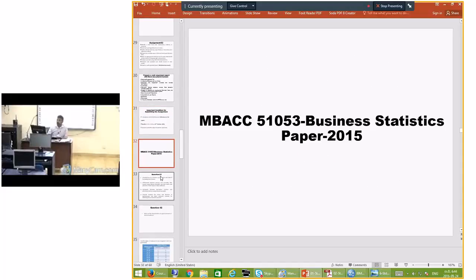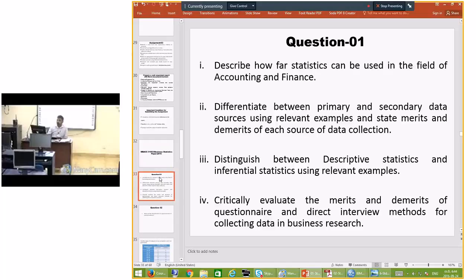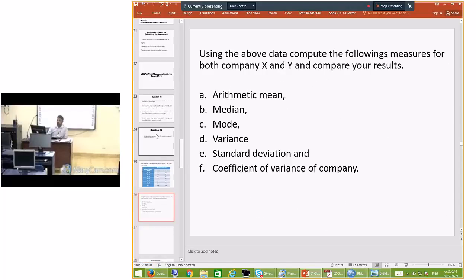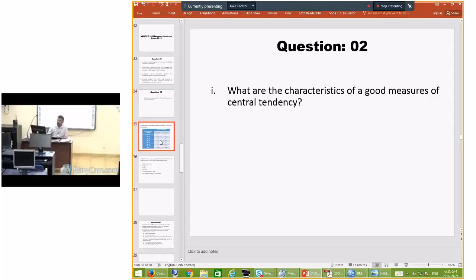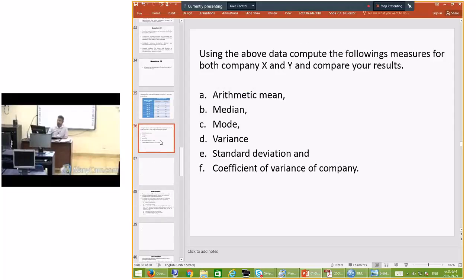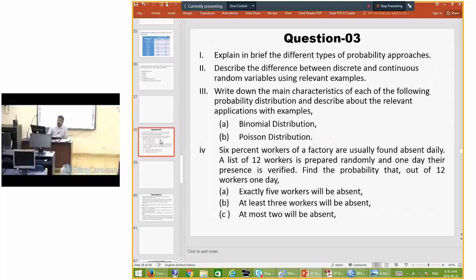Then this is regarding the previous papers. You can see some descriptive questions, right? An example of this is the previous paper, year 2015, right? You can practice them.